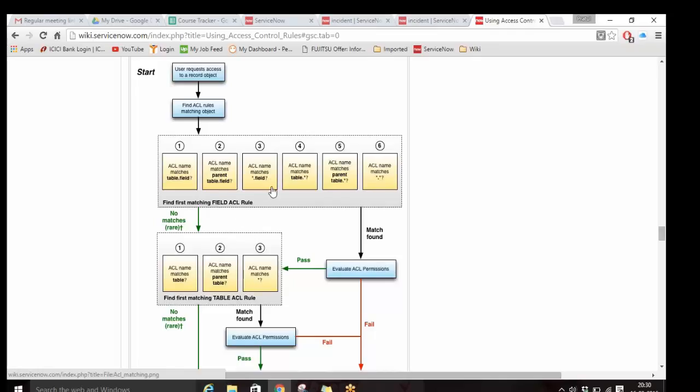Now it will try to find out, is there a star dot field? Star means all the tables and that specific field. For all the tables, any table it might be, dot caller ID, is there an ACL matching that? If yes, it will go down. Next, if no, it will say table dot star. On the incident table dot star, is there an ACL written? If no, then it will go on to parent table dot star. If not, it will go on to star dot star.